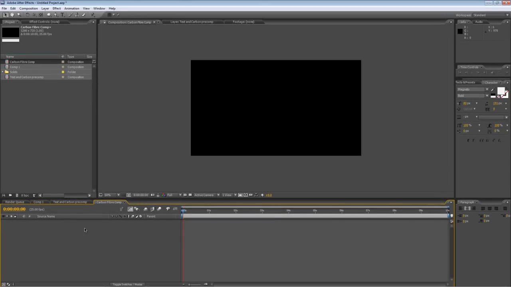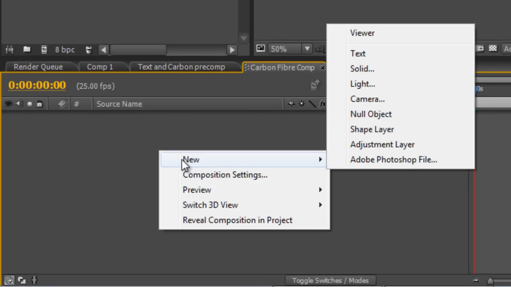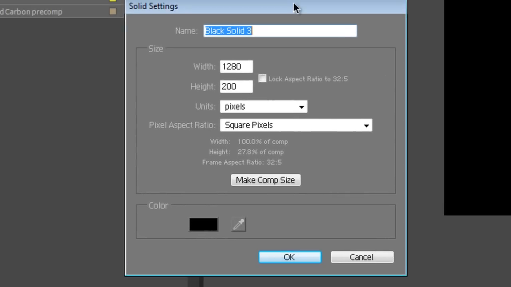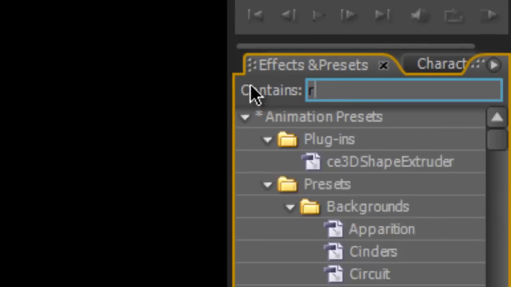Now the first thing we want to do is create a new solid. So right click in your project panel, select new and solid. Now normally we go with a solid that's the comp size. In this case we'll actually be doing something a lot smaller. So first of all we'll call it carbon unit. We'll take the width right down to 5 pixels wide and the height right down to 10 pixels high, and just hit OK.